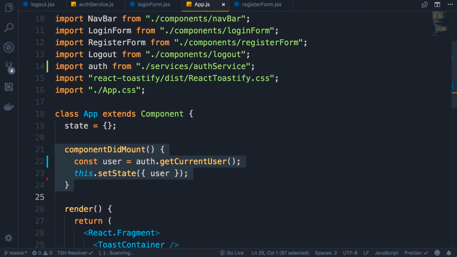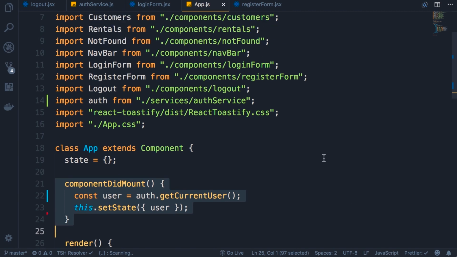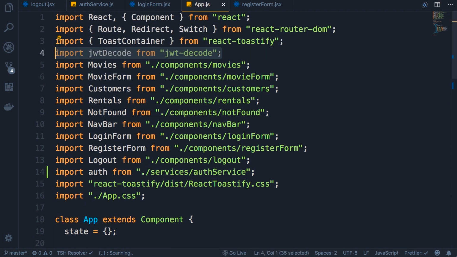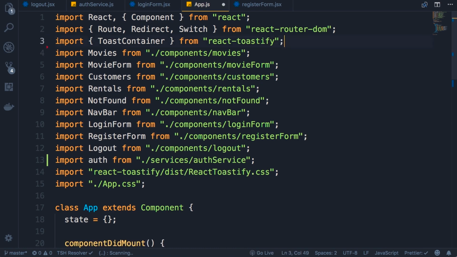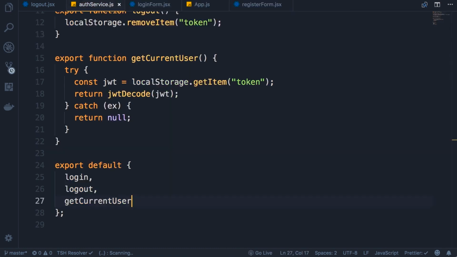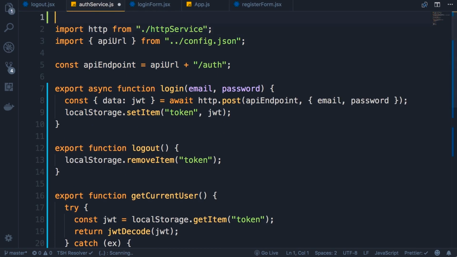The details of getting the current user are not implemented here. They are somewhere else. Now, also, we should go on the top. We no longer need to import this function. In fact, our app component shouldn't really care about decoding a JSON Web Token. This is implementation detail about authentication. So all these details should be in our auth service. So we're going to cut this line from here and move it on top of our auth service.